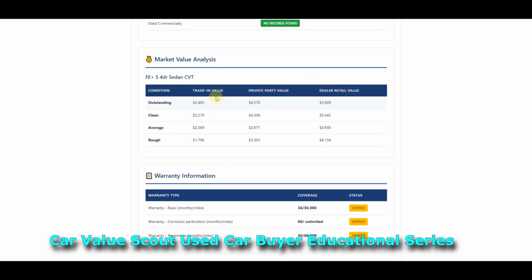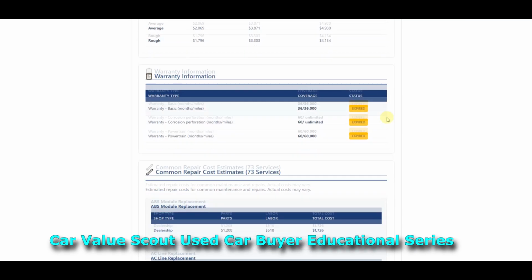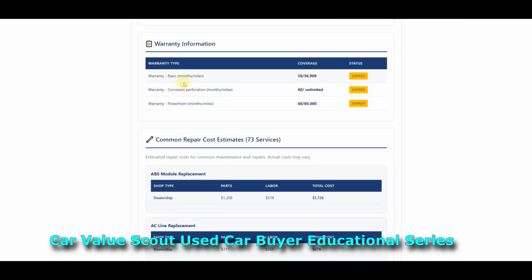And by the way, as you can see, trade in, you're going to take a hit. I really recommend people don't trade their car in. They need to sell their car privately. We teach you how to do that. Or you can trade it to the dealer and let them make all the money on it, but that's up to you. So the warranty information is kind of cool.